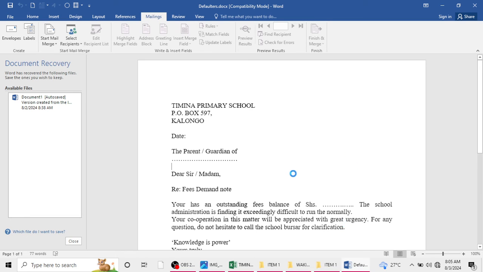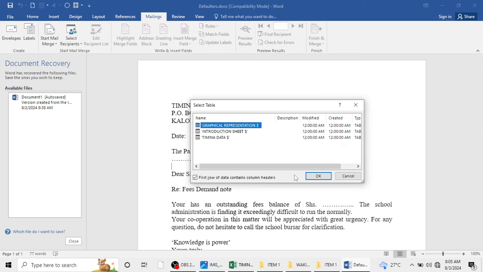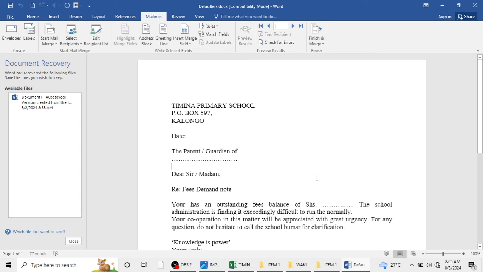So it's going to open the Excel because I want to link using Excel to Word. So the Excel I created has a lot of sheets. I don't need the sheet of graphic, and I don't need the introduction sheet. I need this sheet with data. So I click OK. Then the machine is going to load the sheet to my word processor.